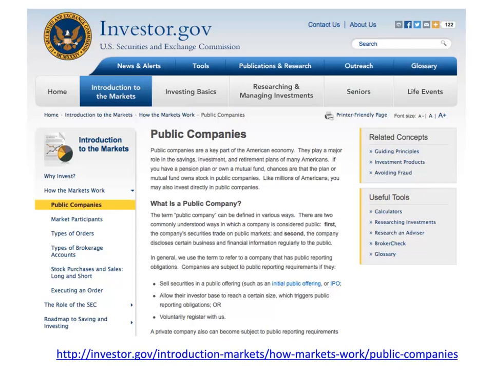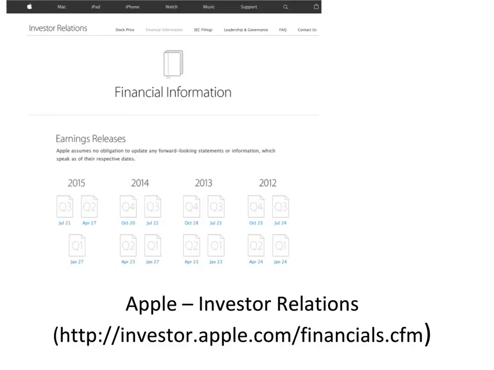More information on what a publicly traded company is and its regulations is available on the U.S. Securities and Exchange Commission site. Here you see that site, and at the bottom of this page you see the address for that site. You can get to this also by Googling SEC, and this information will become available.